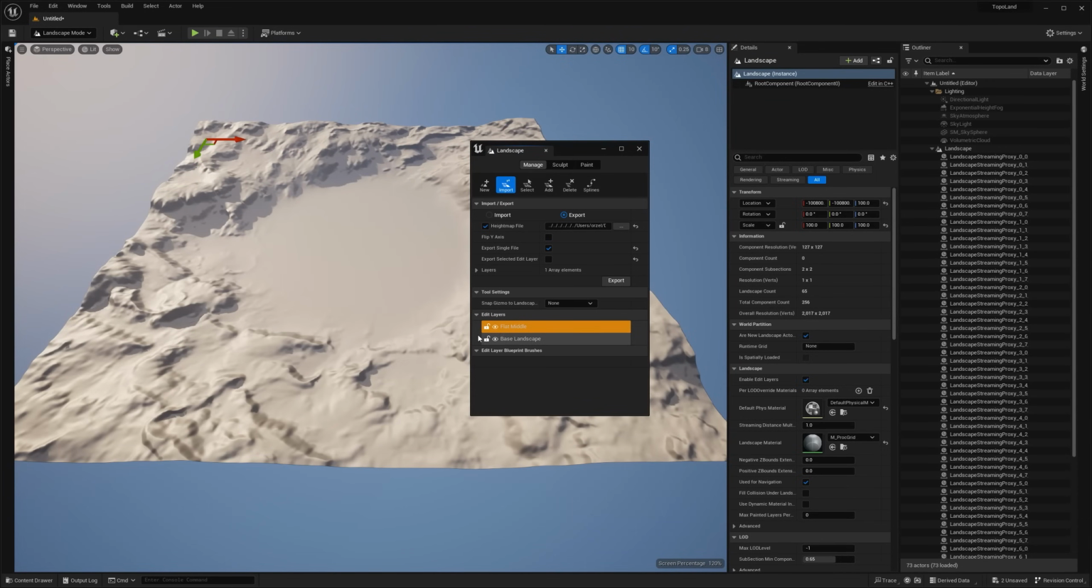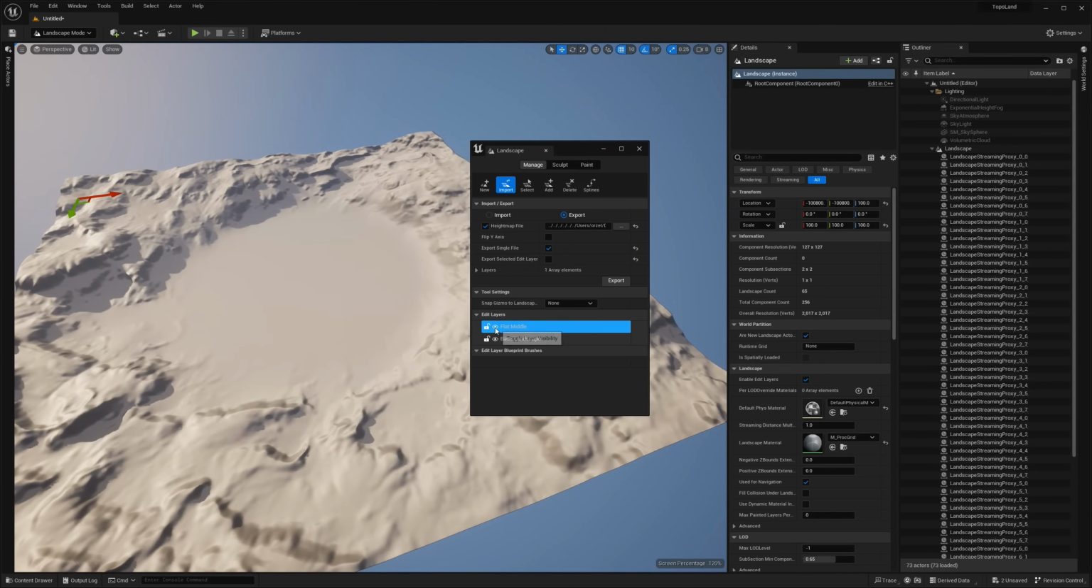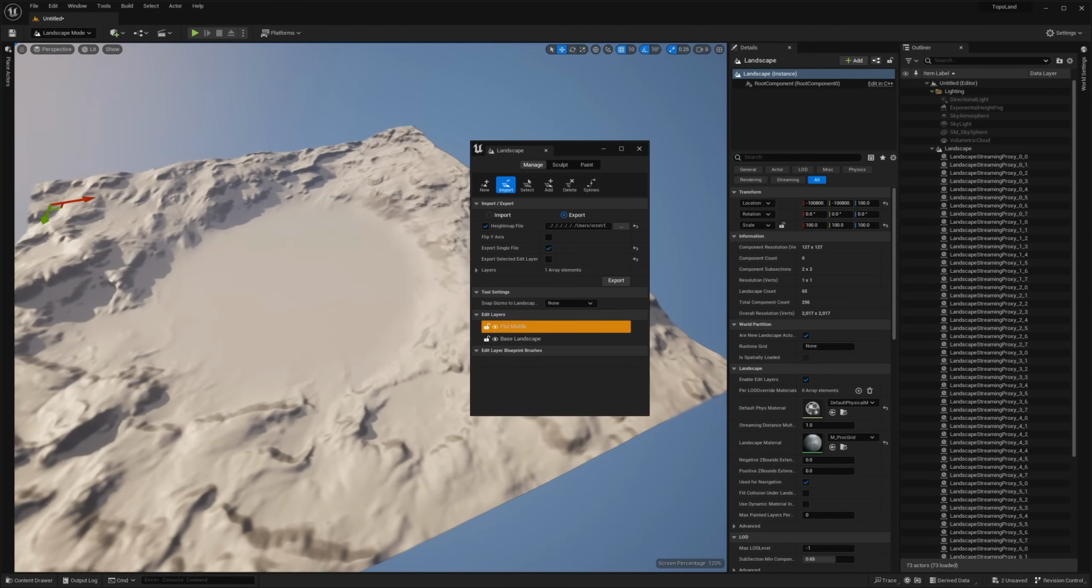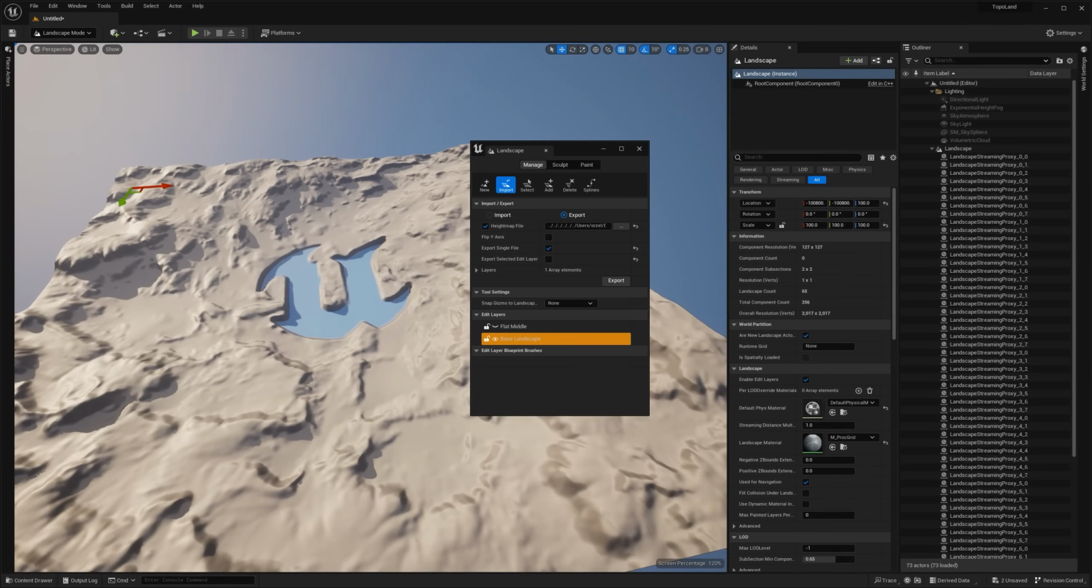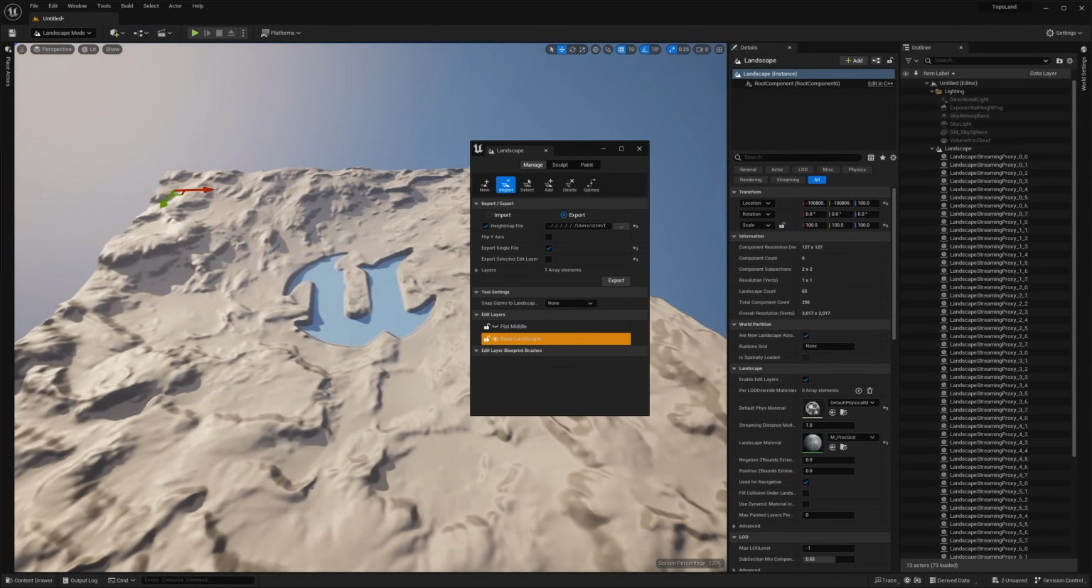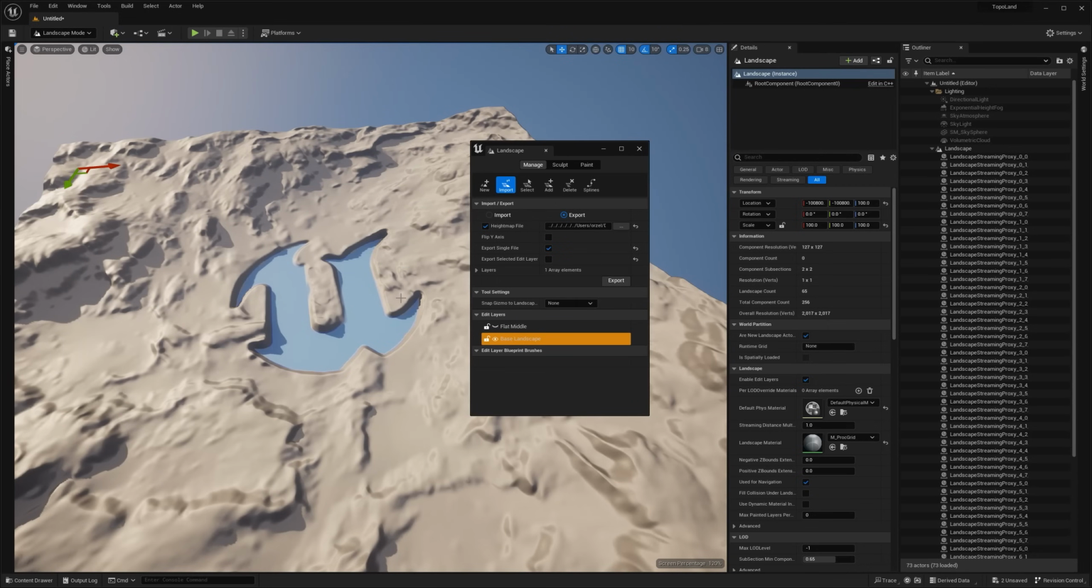Next, you have to decide if you want to export all layers or just the one you've got selected. In my case, I only use the base layer here, so let's hide this flat middle part. And yeah, it reveals the under logo, in case you didn't know. Alright, so hit export and you've got a height map texture ready to be used on a new landscape.